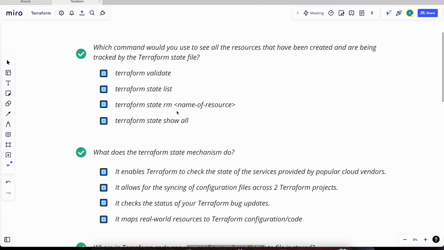So the right answer is terraform state list. Why terraform state list? Because we saw that in the Docker container and the Docker image creation there are two resources in the state. So terraform state list prints out what are the things being tracked here. So this is the correct answer.